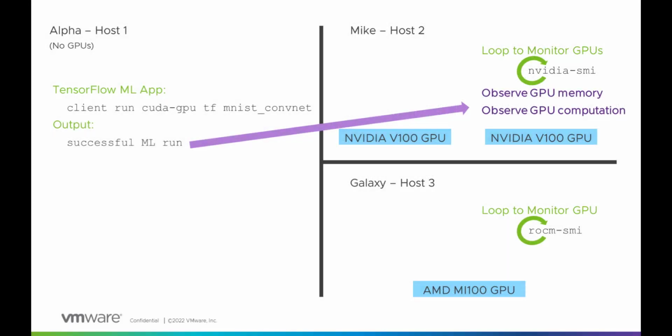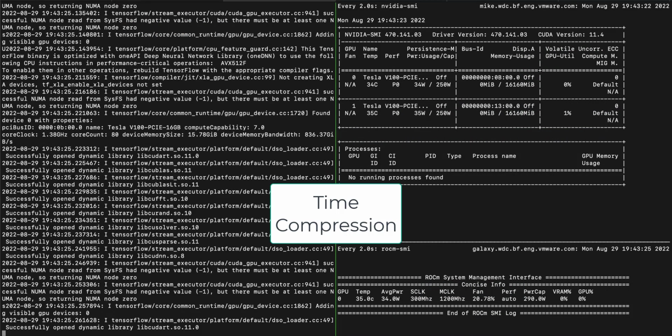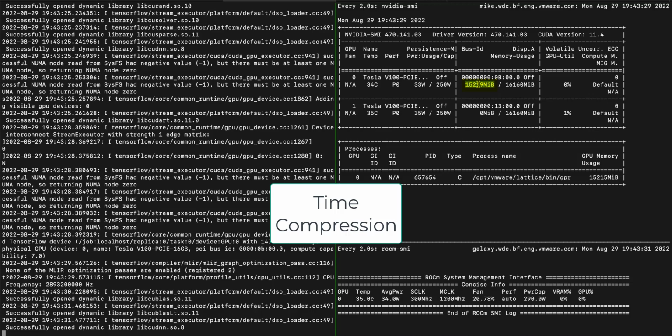Now, let's run a machine learning app, a small TensorFlow MNIST ConvNet example. We'll run this using an NVIDIA V100 GPU and monitor its activity on machine Mike. We observe the GPU memory being allocated.